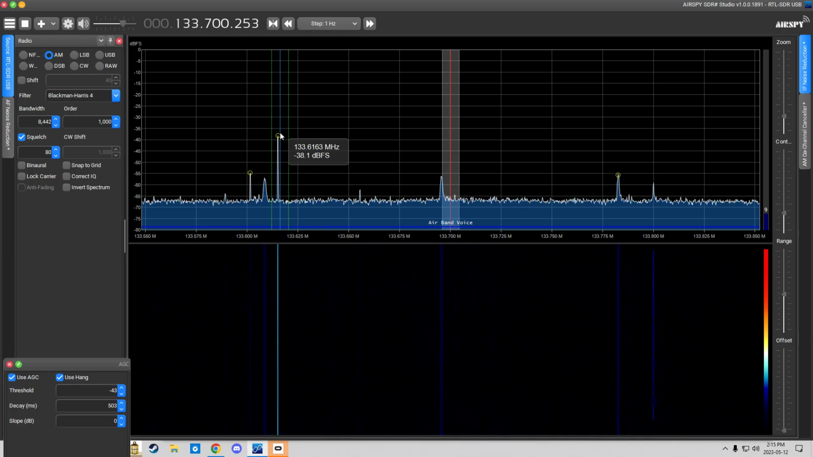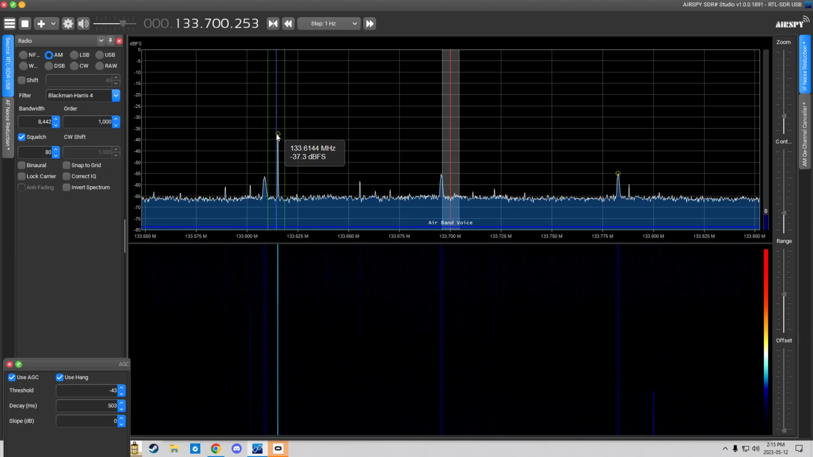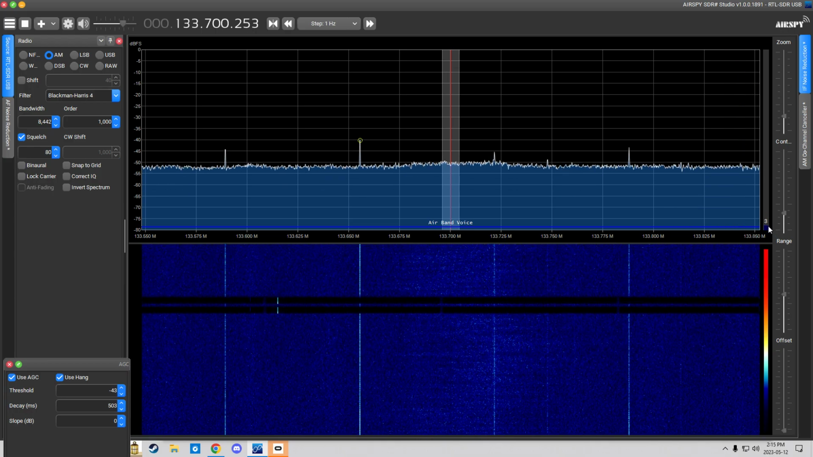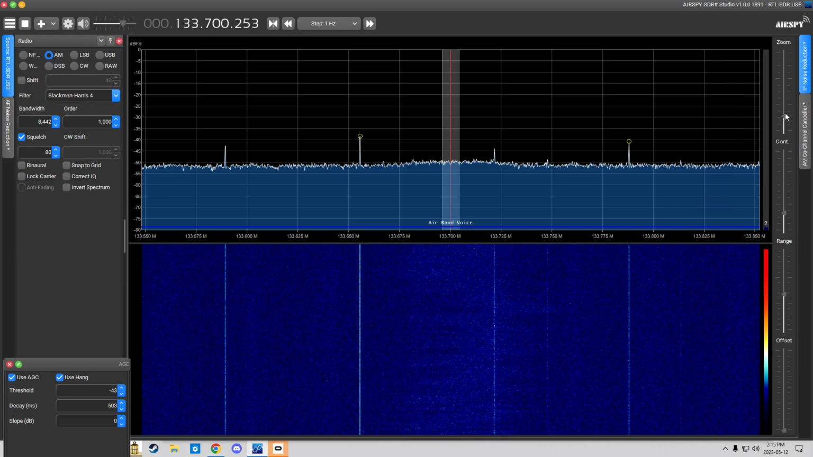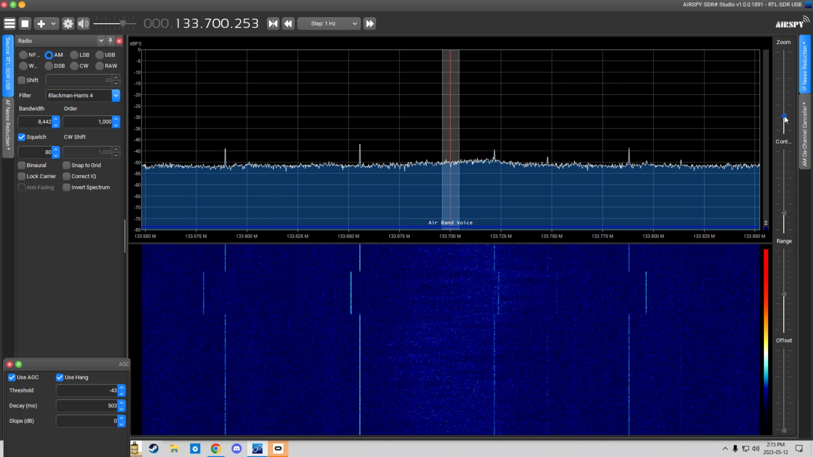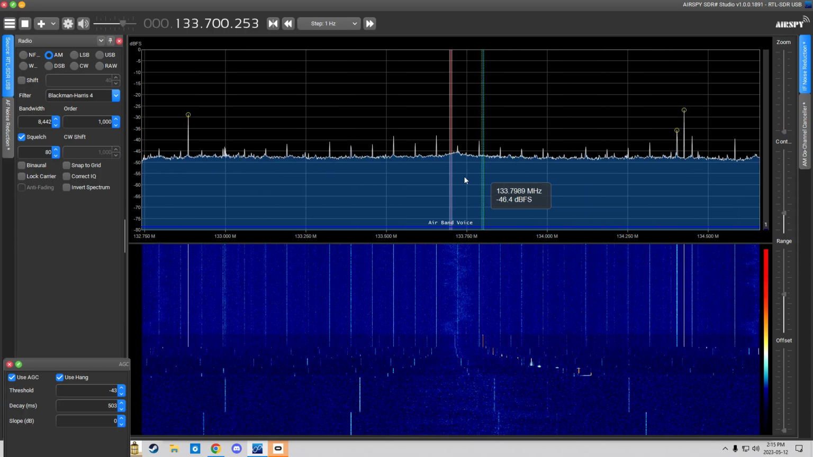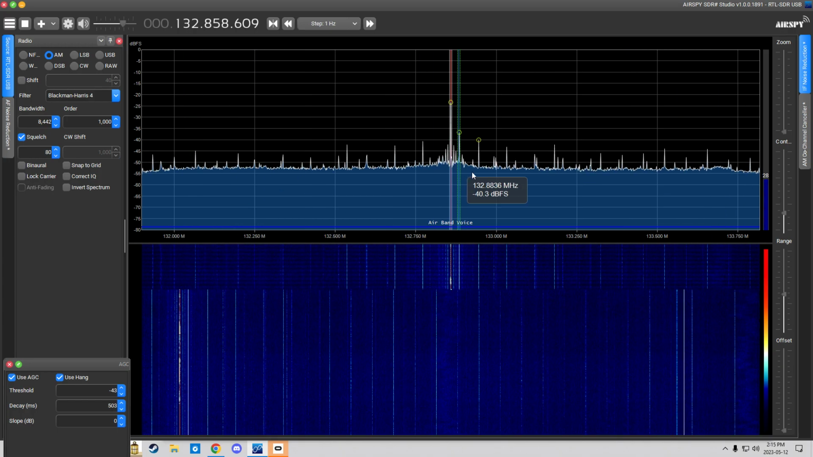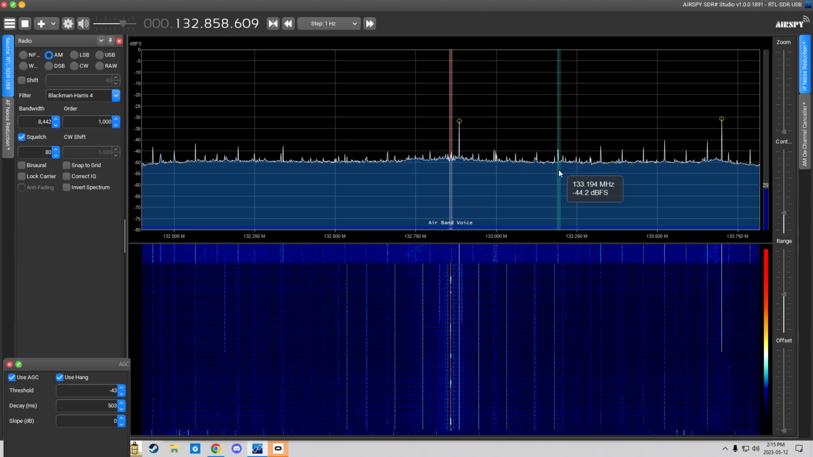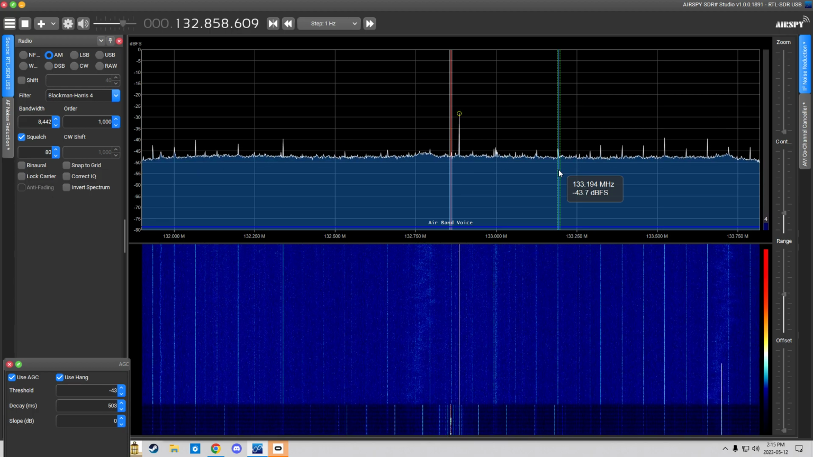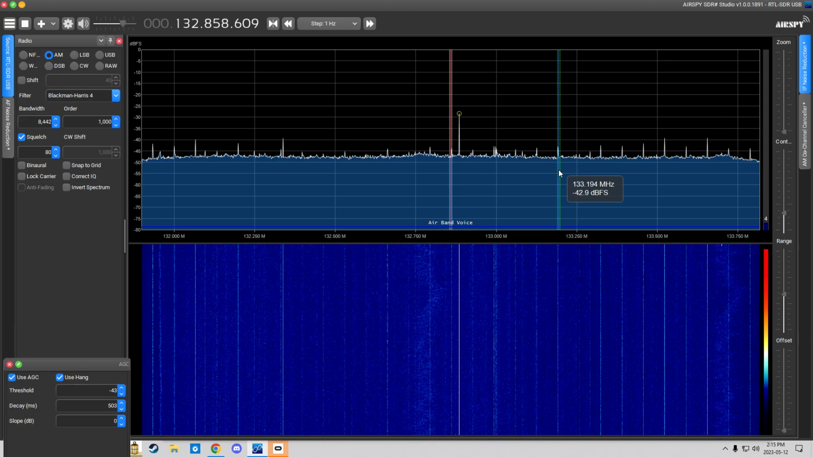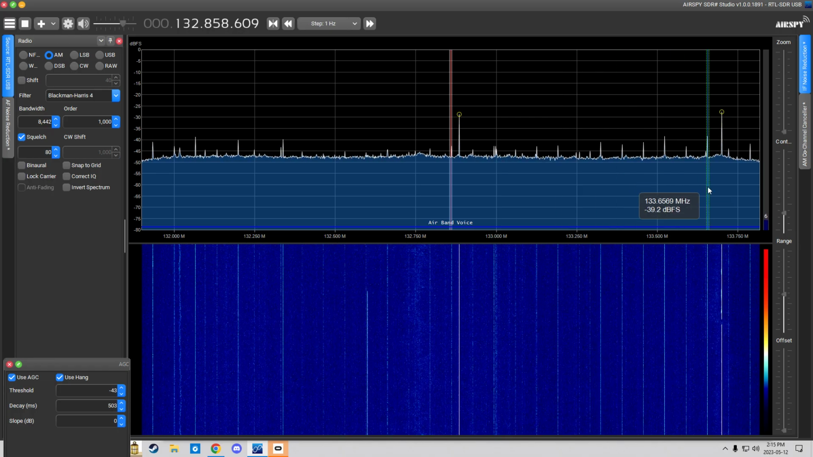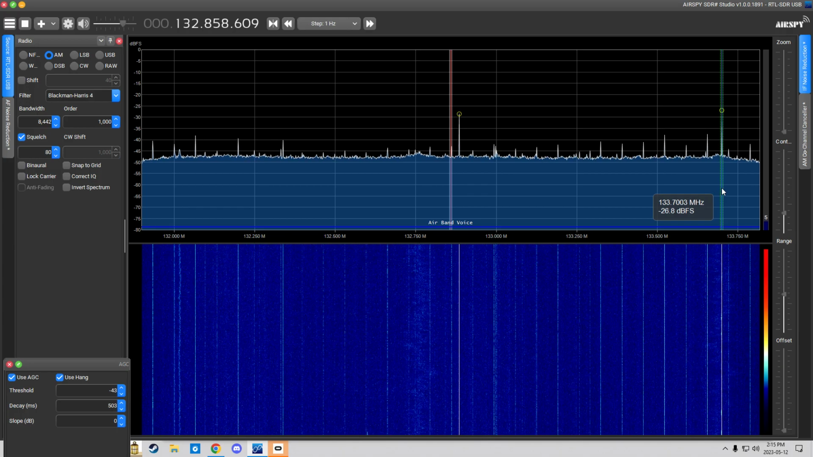The height of the line gives me an idea of the signal strength, and also this number here. I am actually zoomed in at the moment, so if I zoom out and look at a wider frequency across here, as you can see on the waterfall, when they start transmitting, something's chopping everything. Not sure what that's all about, probably my end.